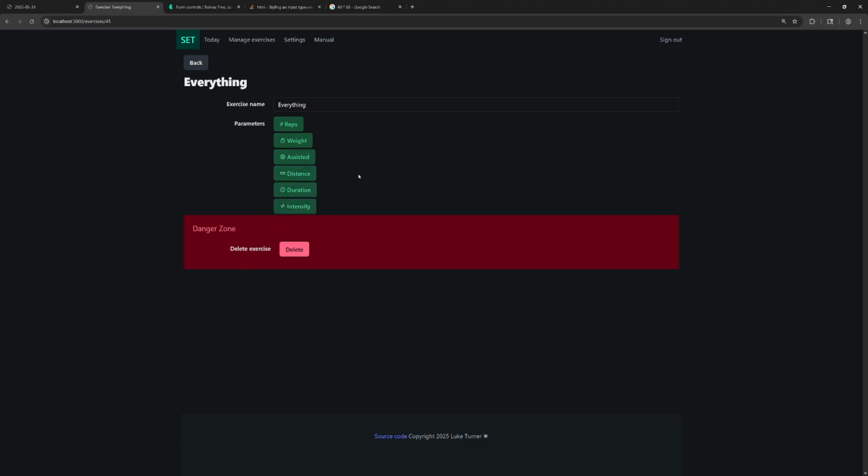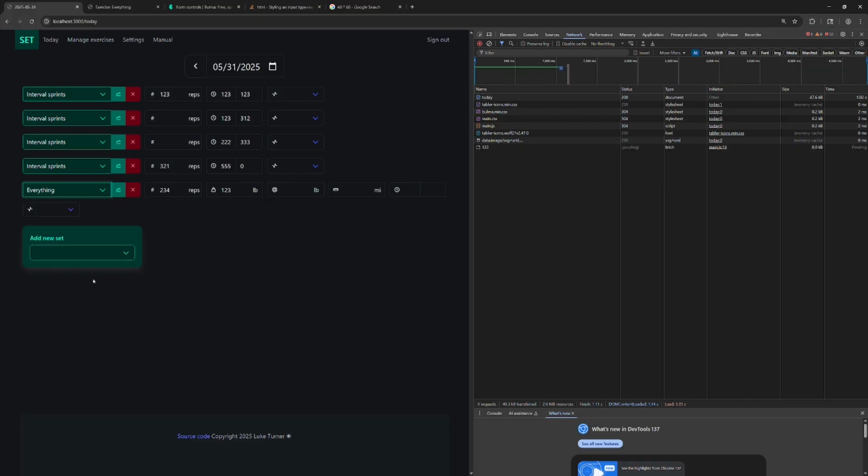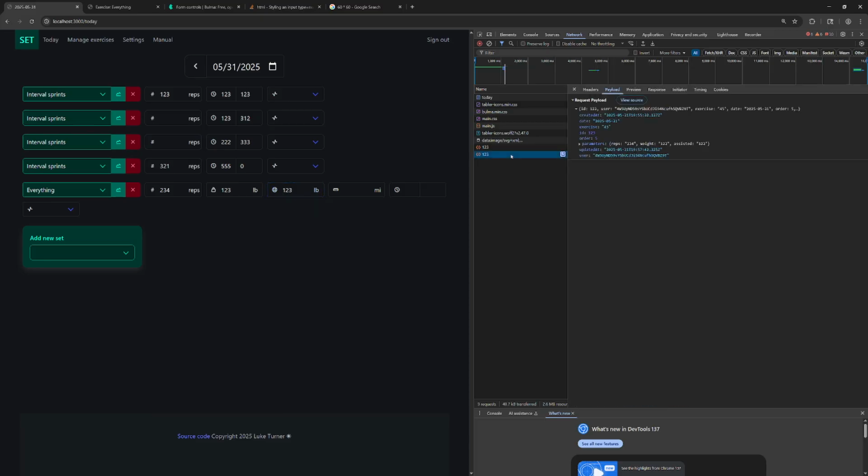Okay, then let's refresh this. So if I switch this to everything, and then try editing one of these new values, does it get sent? So that would be assisted. It did get sent. If I do miles, that gets sent. If I do this, though, that doesn't get sent.